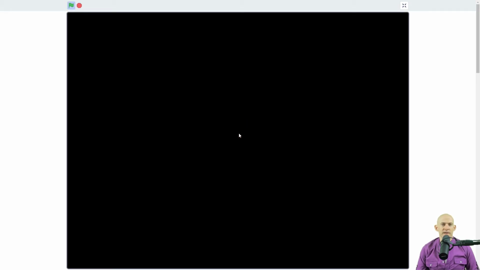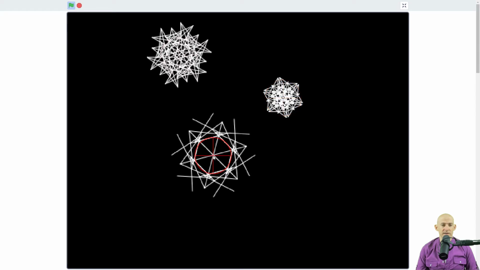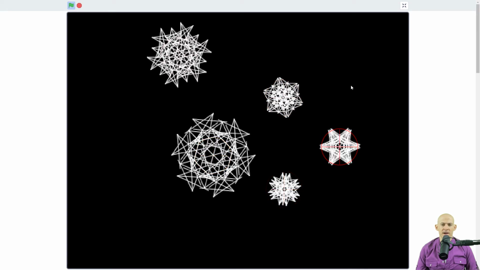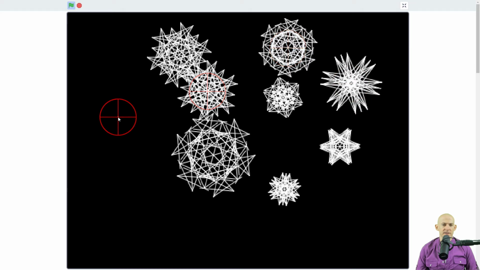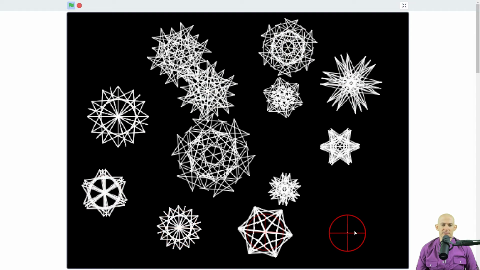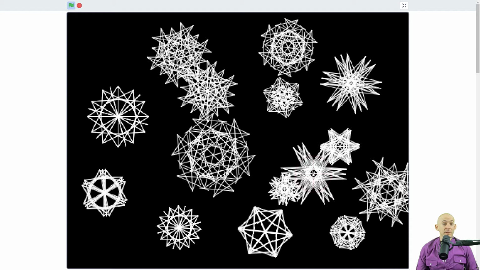So when you press the green flag, it does nothing. Isn't that pretty neat? Actually, all you have to do is click somewhere, and then it will draw a snowflake. And see how it kind of randomizes which snowflake you're going to see? And it has a different size. That, I thought, was a really neat idea.